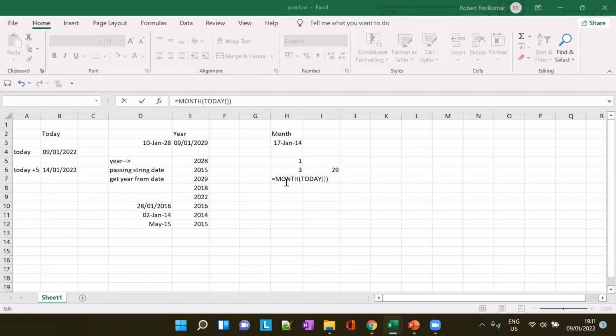So if today the month is coming as 1 and the day is coming... We are not talking about the day. We're talking only about the month, right? So the month answer will be 1. Yeah, very good. That's it.